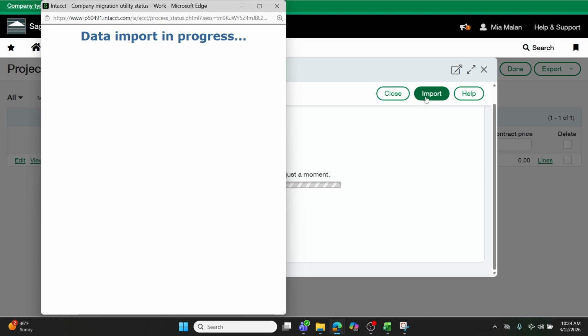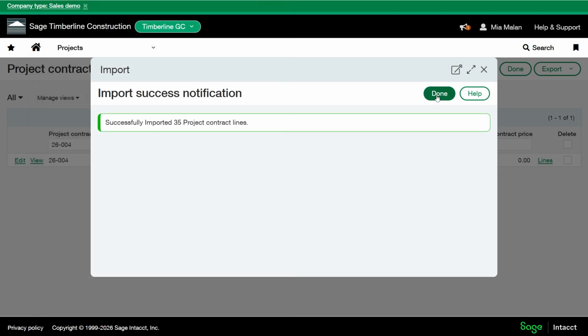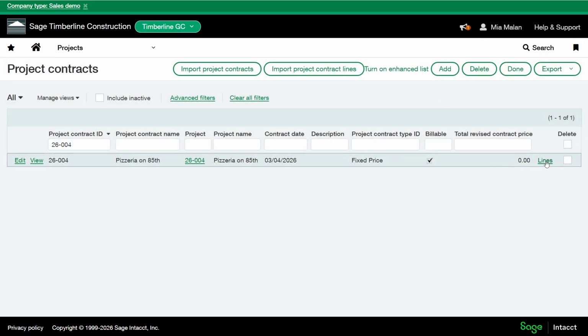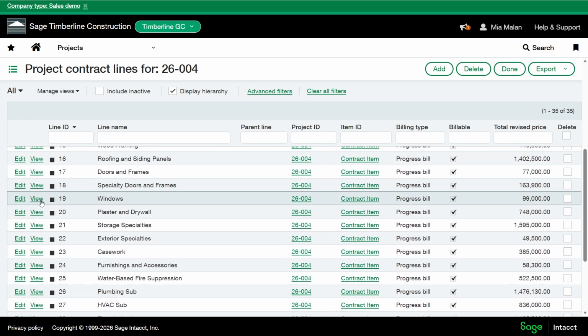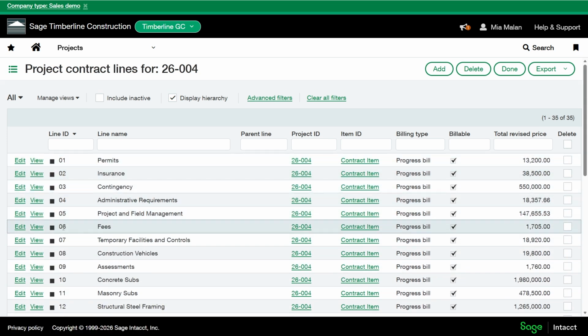It might take a minute. If there was an error within this file, it'd probably notify me immediately. So this is a good sign. All right. Now if I click on my lines for this contract, they are all right here. And you see how they're in order. If I didn't have this leading 0 up until 10, this would all be out of order. So this is a quick way to import a large schedule of values for your contract instead of manually adding it.